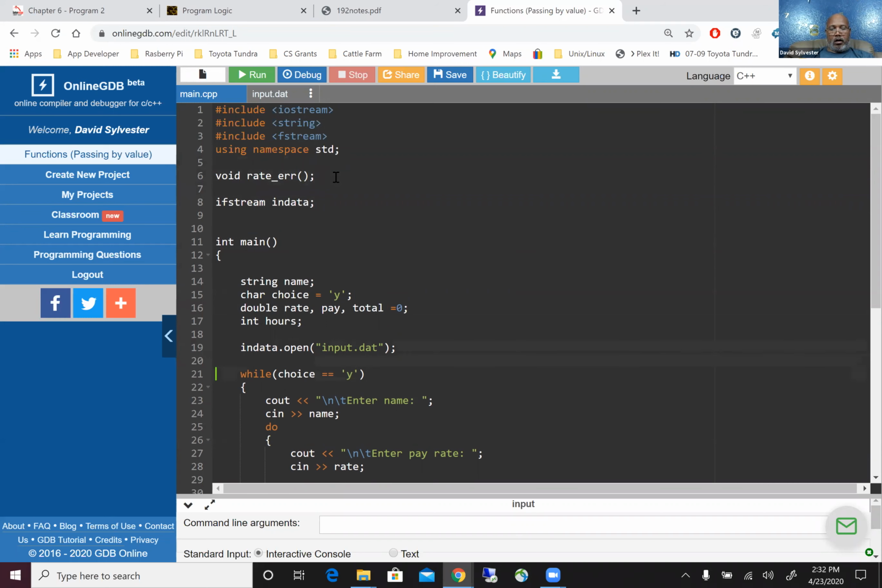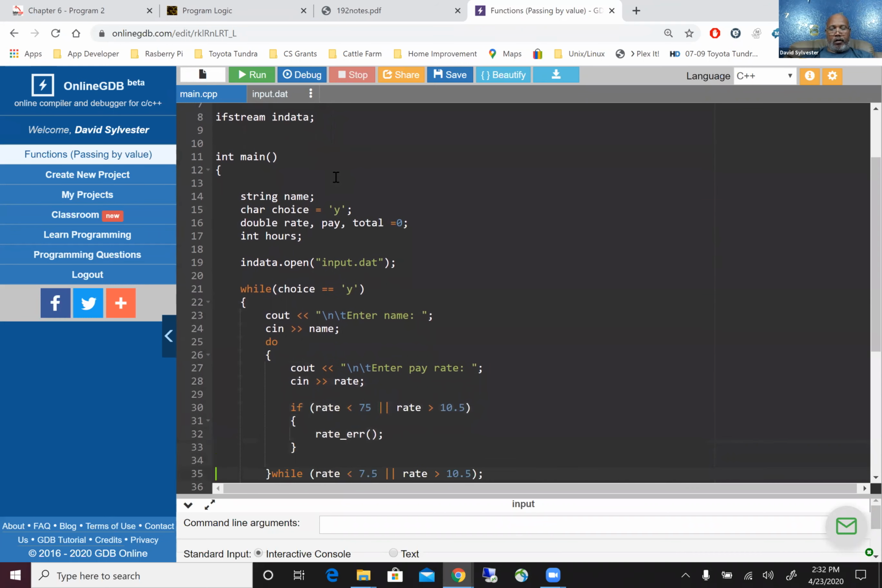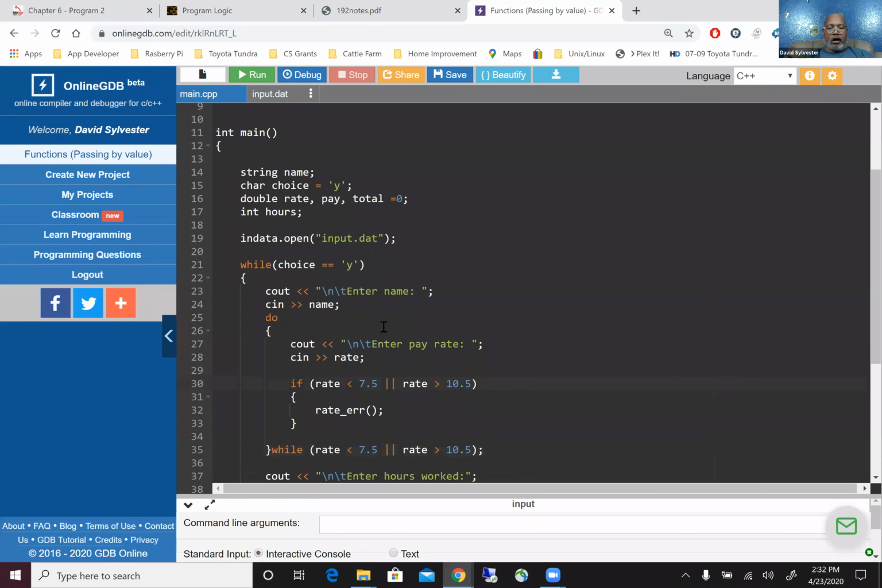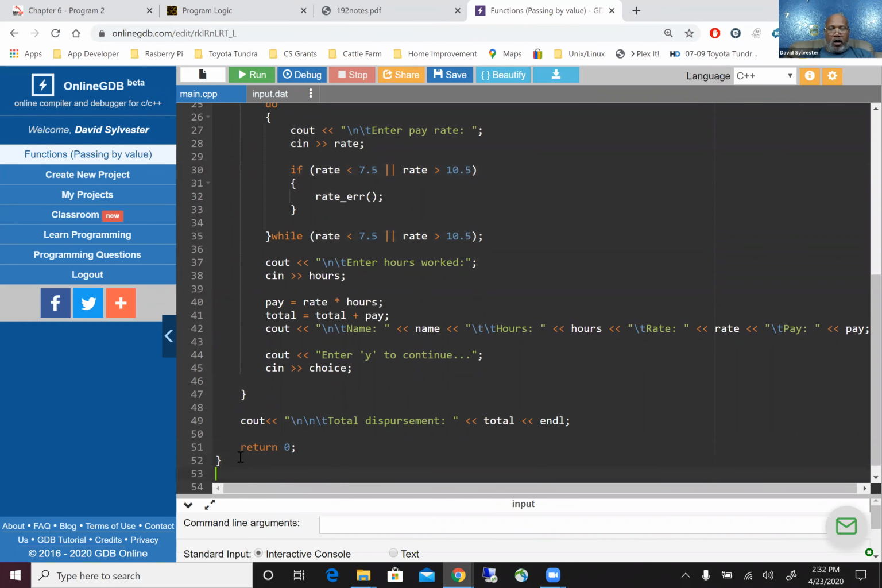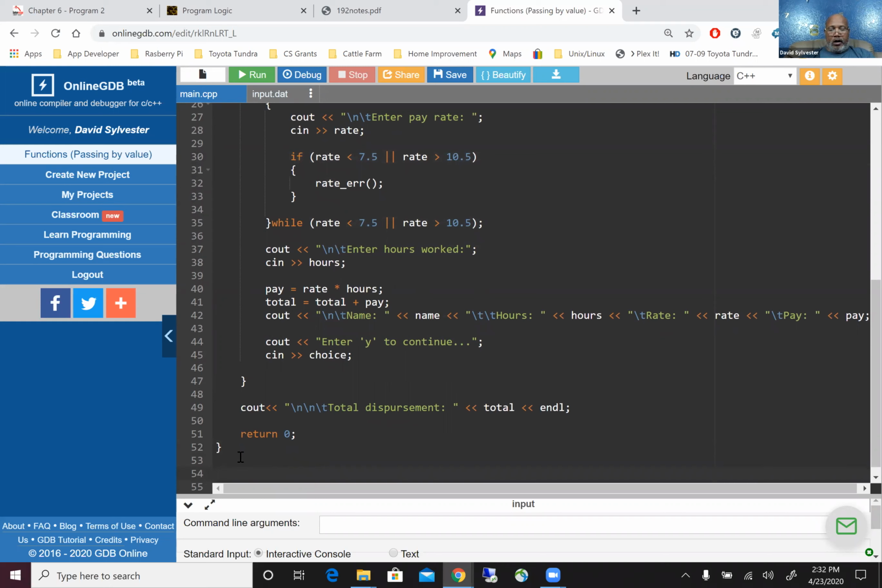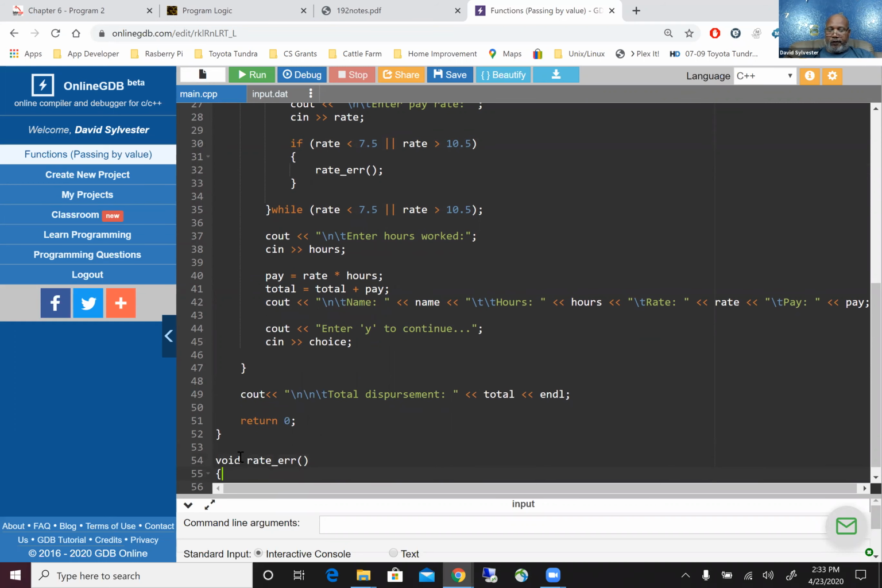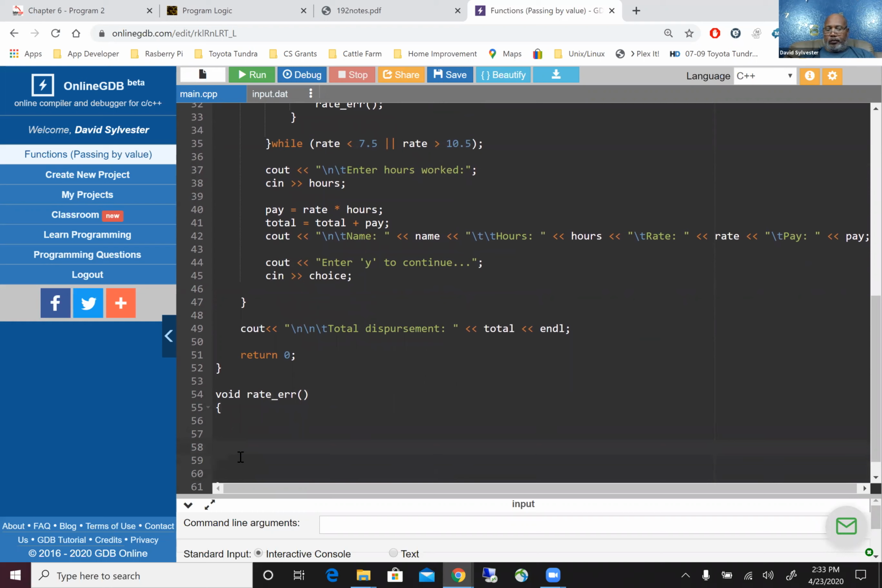I've called it right here when I got the error. So if I type in the pay rate and it's less than 7.5, and if it's greater than 10.5, I want to call an error message. So now I need to go down here and specify what I want to say in that error message. All right, and now I can say void rate ERR, right? No semicolon because I'm defining it. And now in here, I could just put whatever I want.